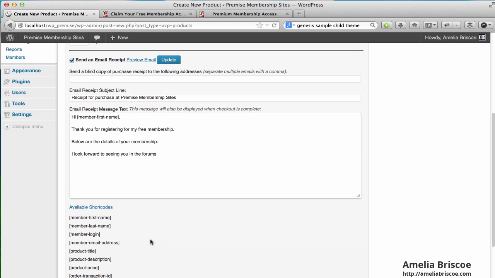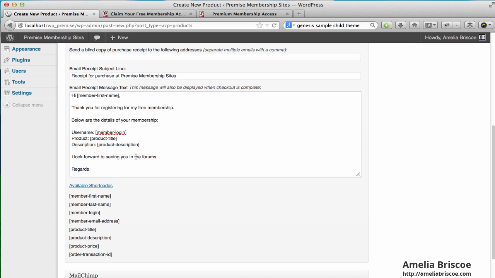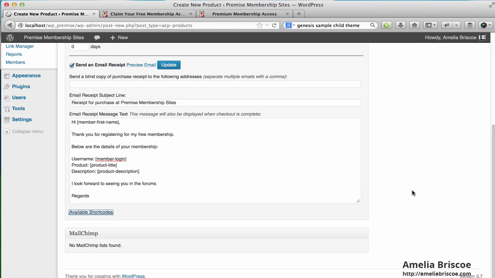And below the details of your membership, now I am going to grab the login. I'm just going to grab that for the moment. I'm just going to put in username. I'm not going to worry about the email address. Product and description. Make sure we're nice when we sign off on our emails, and that's it. So we can use those little shortcodes. If you're offering a paid product, you might want to use the order transaction ID and the product price, things like that. Totally up to you. Okay, so that's our email done.